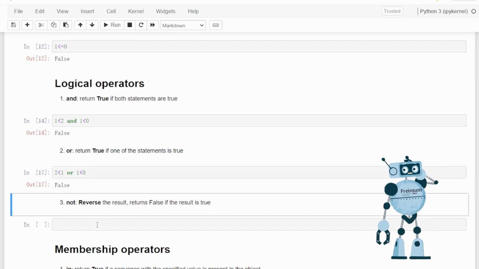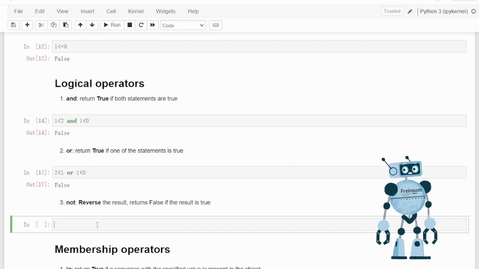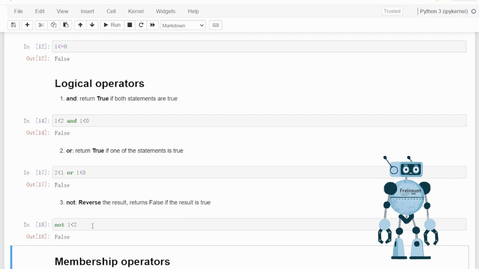Not operator is very simple, it will just reverse the result. For example, not 2 smaller than 1, the inverse of false is true.